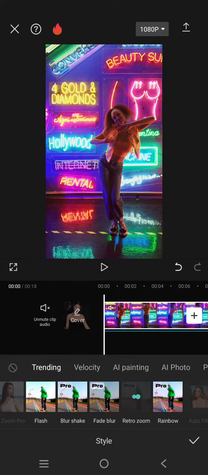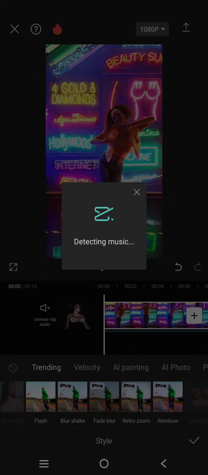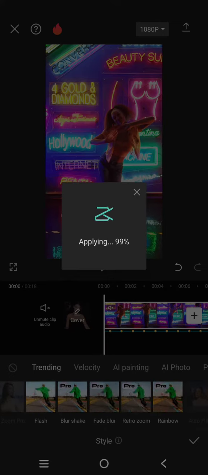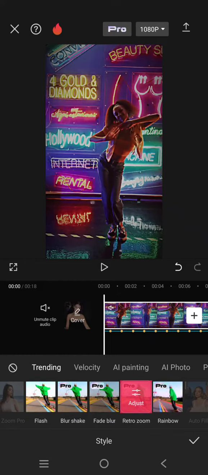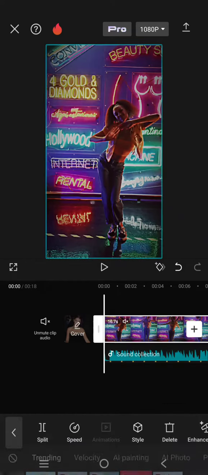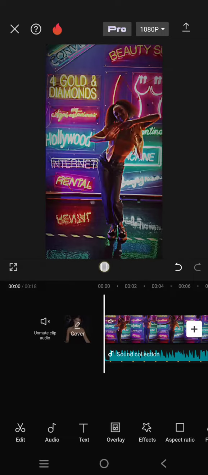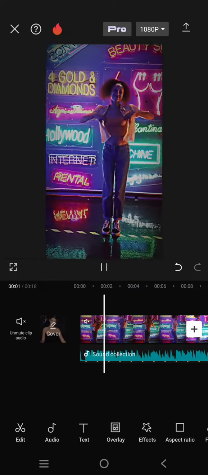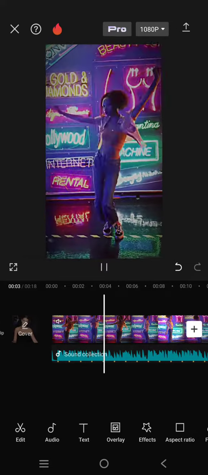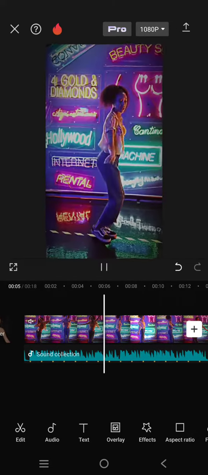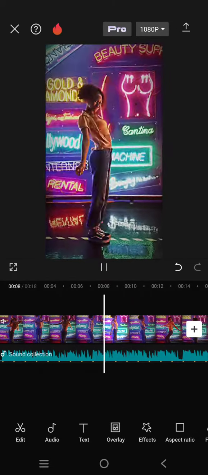Click on that. Now just wait. CapCut will first detect the music and after that apply the auto velocity edit to your clips. Okay, so now the retro zoom velocity has been applied and this is the result. Okay, so that's how you can easily do the velocity edit in CapCut Mobile.